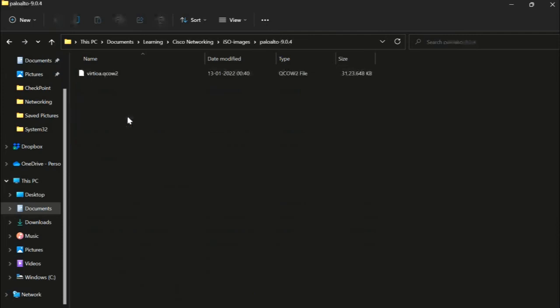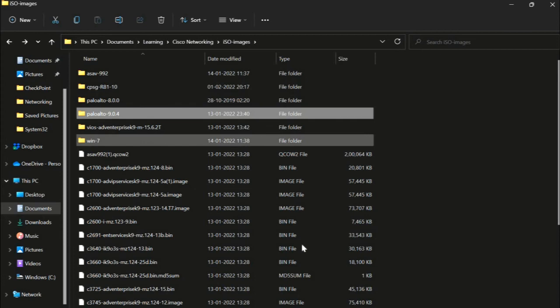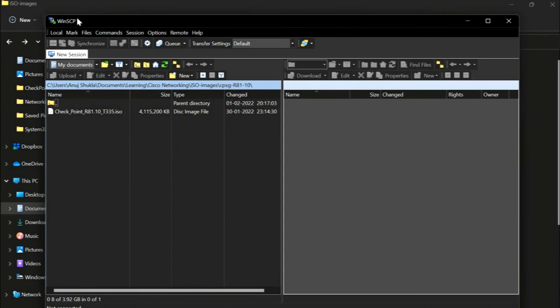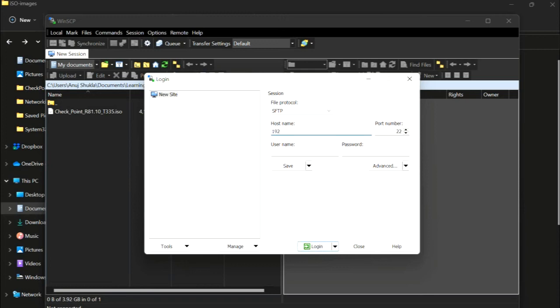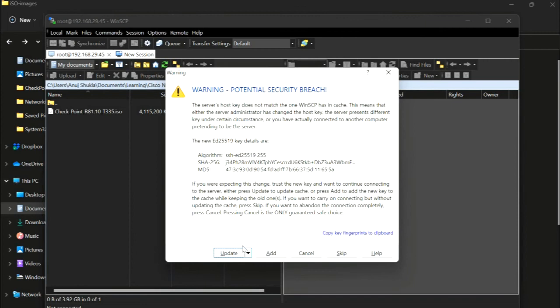So what I'm going to do is transfer all these folders to the VM. For that, I have opened WinSCP, right? Next, I have to connect to the VM server, our EVE-NG machine. So I will click on new session. It will ask me to log on. The IP address is 192.168.29.45. The username you should put is root, and the password as you know. And right now I'm logged on.